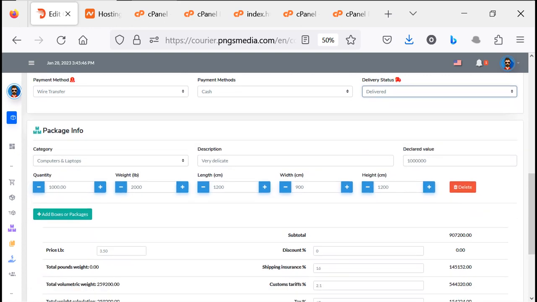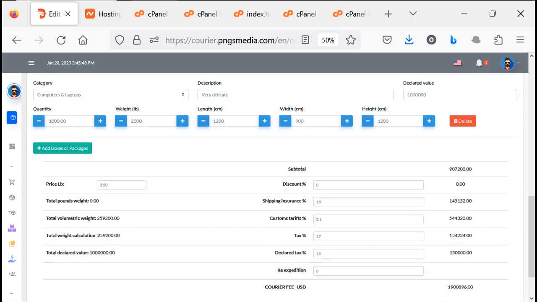So these are all of the details of the package info. So price label 3.5, okay, total volume, all of this. So declared value, this. So shipping insurance 16%, cost this person this amount of money. So paying 145,152. Custom tariff 1.2%, so we're paying 54,500. So cost that amount.